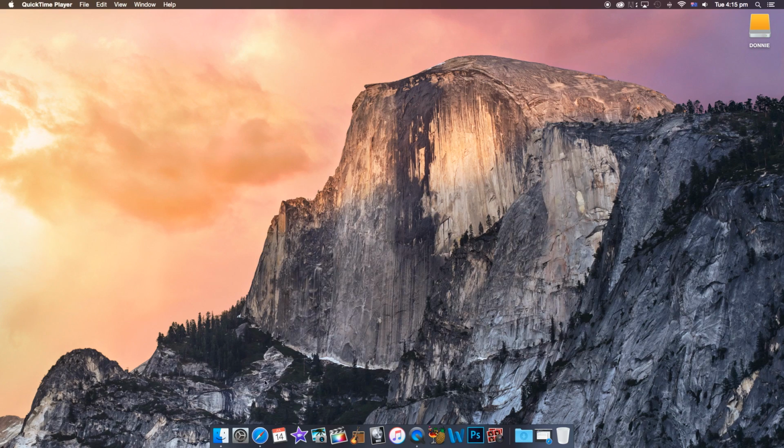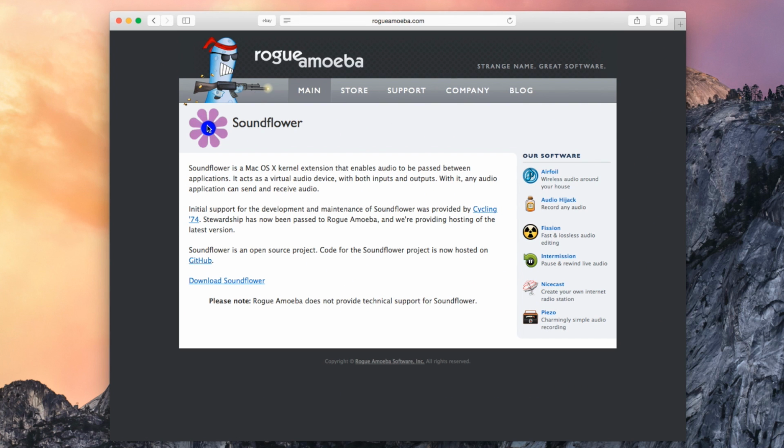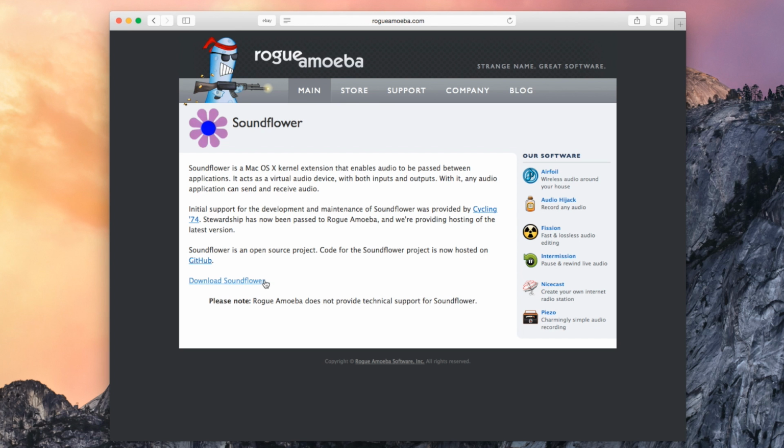So to enable that option of recording the computer's audio as well as the screen, first you gotta go to Safari and go to this website over here. So what you're gonna do is download this program called Soundflower. So Soundflower is a totally free and legal program that pretty much makes your computer think that your computer's output audio is your own microphone.